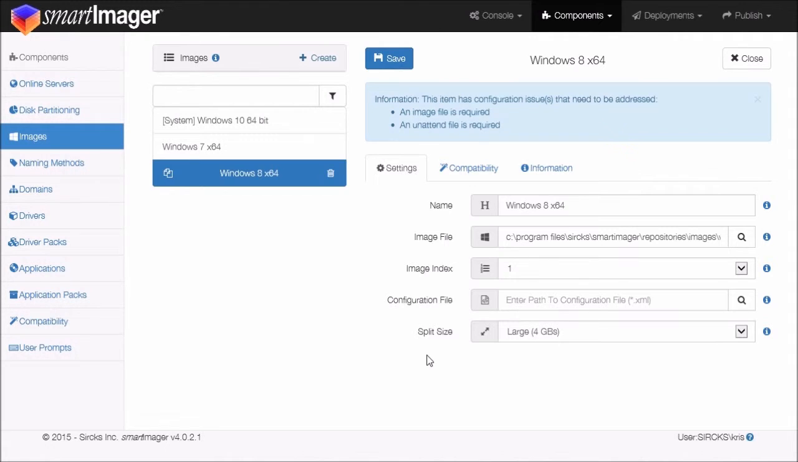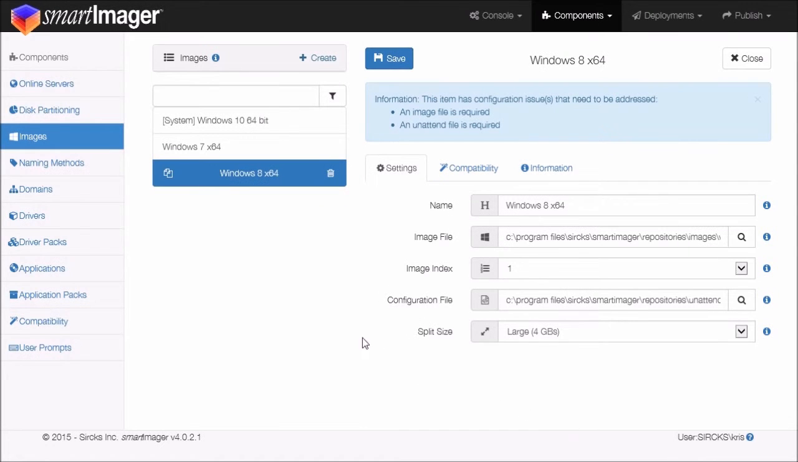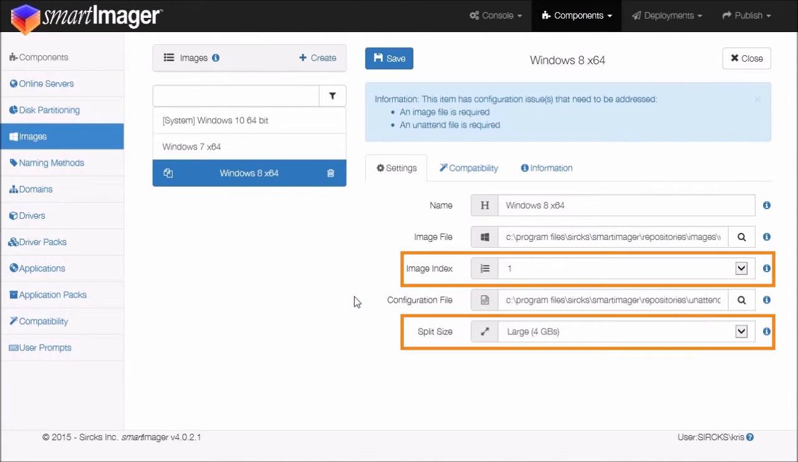smartImager ships with default unattend files for Windows 7, Windows 8, Windows 8.1, and Windows 10. These files provide the bare minimum configuration to deploy an image and are located under your smartImager installation directory in the repository's unattend folder. The remaining properties for the image file component are the image index and split size fields.